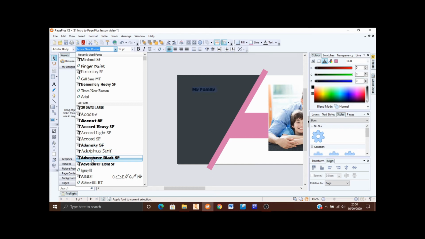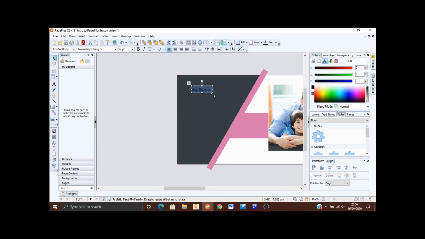So I'm going to choose a font that I think is suitable for this. I'm going to choose this font here. You can choose any font you like for this at this stage. Just make sure that it's able to be read. What I'm now going to do is make this text size bigger by dragging the corner handles out. I'm then going to change the colour of this text to white. So I've got the text highlighted. I'm clicking on the colour tab. I've got the A, and I've selected the white box here. It's set that text to white.